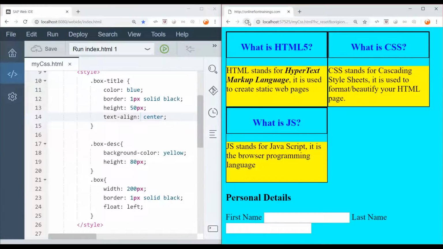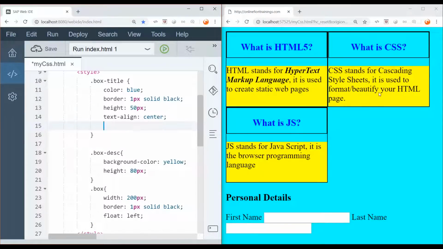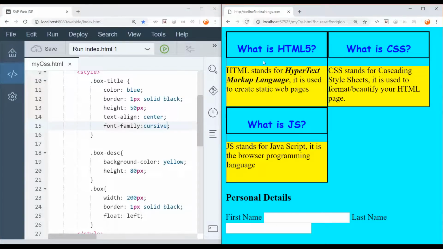Okay, so now come here, text alignment center. Now let's come back to the right side and watch out. You can see the system has automatically aligned your text in the center. You want to change the font? You can come here and say font-family, and I can say cursive. And let's come back and refresh. You can see the font looks more cursive.